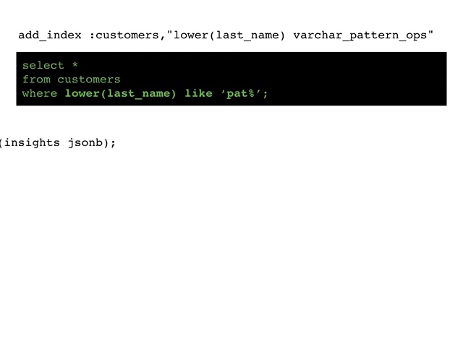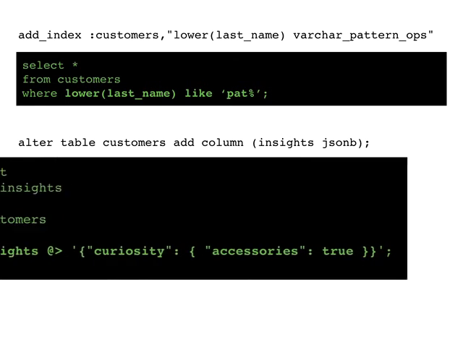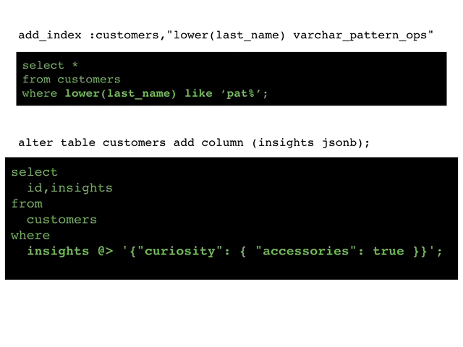That's amazing. Postgres also has advanced data types like JSON. So here we're adding a column called insights to the customers table that is JSONB, B meaning binary, meaning we can index it. Meaning we can run a query like this, show me all customers whose insights include a curiosity about accessories, and it not only works, but it's super fast.